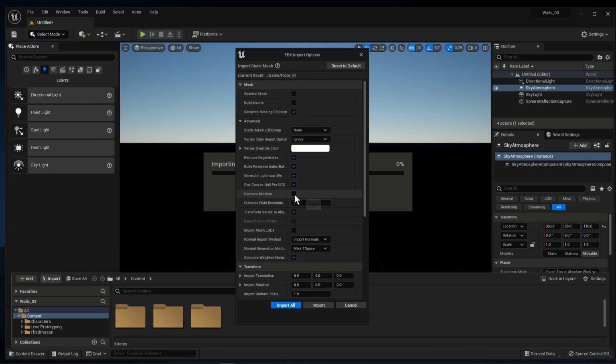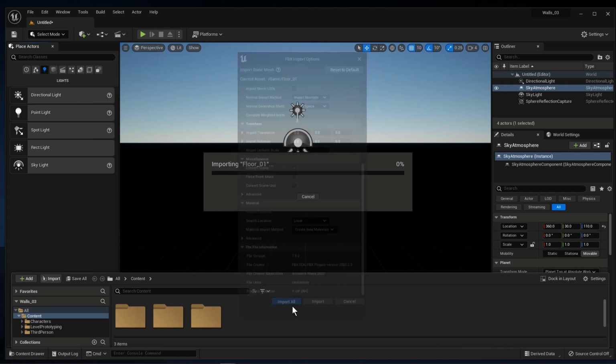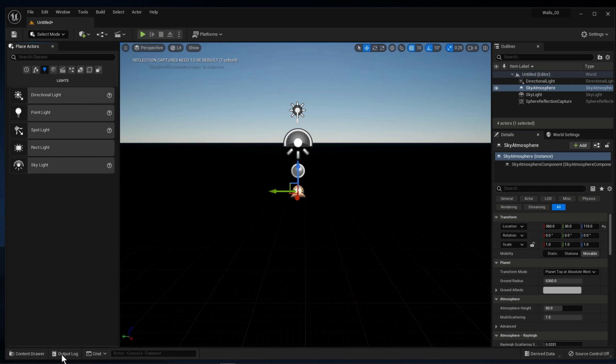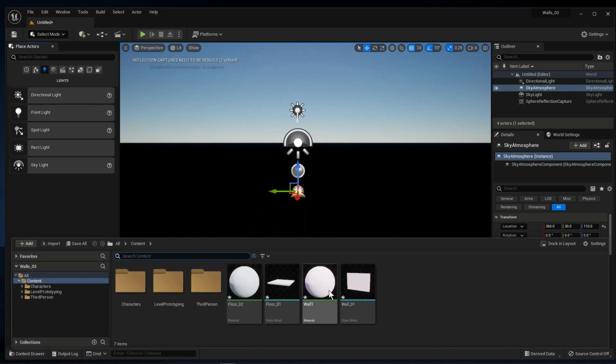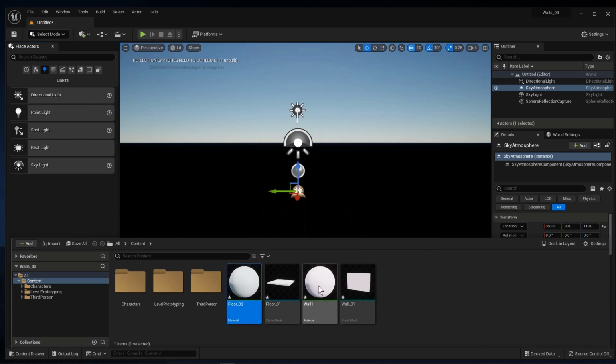If your object consists of multiple meshes that you want to be combined, like for example my water fountain had a housing, a drain pan, a nozzle, some push bars, I didn't want to have to assemble all that in the game engine, so I clicked this box. Other than that, that's all you need to do, and you just click Import All. And then inside your content drawer, you will have your objects. Here's the wall, and here's the floor, and here's the two materials that I assigned to them.